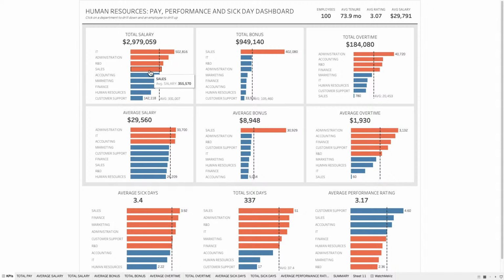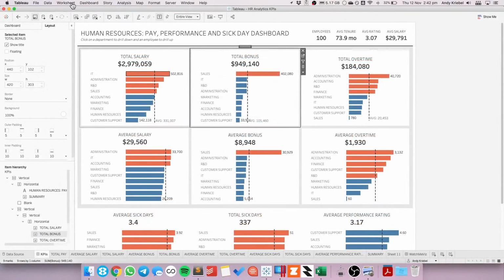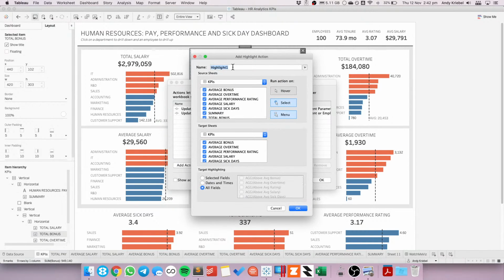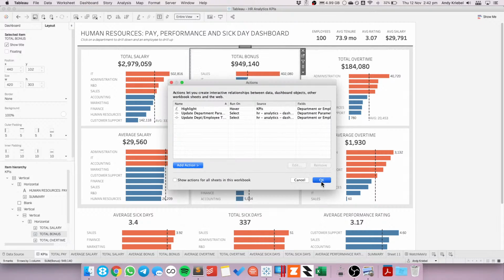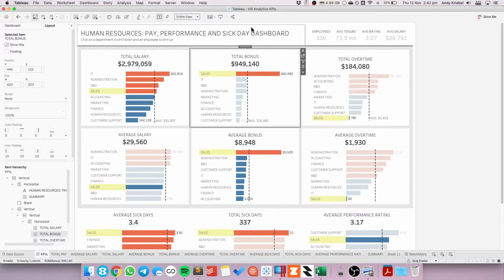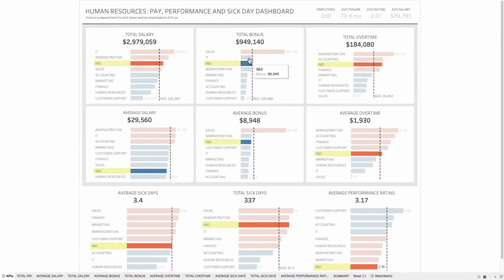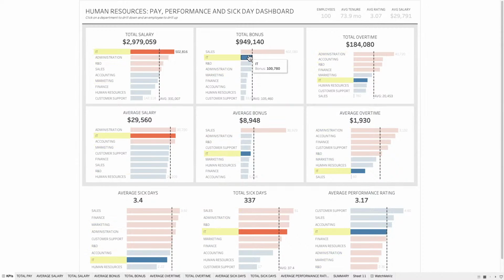So I'm going to want to add in a highlight action. I'm going to just call it highlight, and I want to highlight whatever I choose. Okay, I want to do it on hover. So what that means is as I hover on sales, you'll see sales get highlighted everywhere. Marketing, you see marketing, you can see its position within all of these different charts.